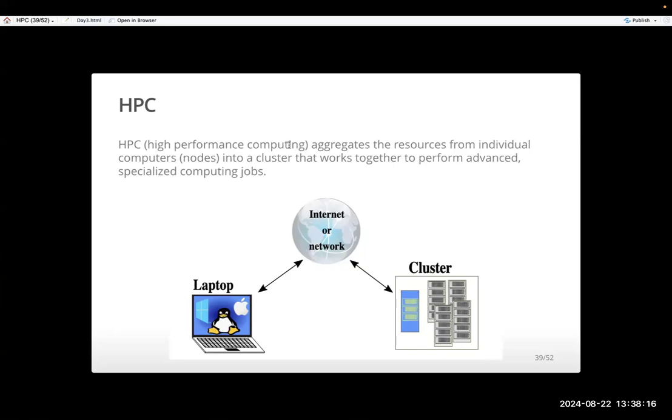Here, HPC, high performance computing, is here to aggregate more resources that cannot be achieved by your individual computers. They are highly specialized for heavy computing, and we call those nodes, computers, put into a cluster so that they can work together to perform advanced and specialized computing jobs. For example, we have our own laptops, where you're working at home or in a classroom, and then there's a cluster.